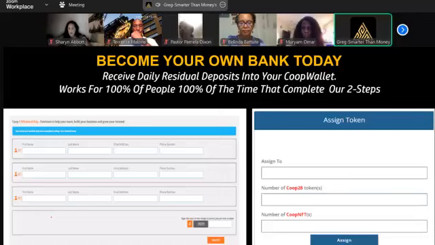And this is what we know, that this works for 100% of people, 100% of the time that complete our two simple, smart steps. I want you guys to think about this. This is rooted in 100% choice and not a chance. Zero gambling of your money here. And these are the two steps I'm going to break down for you.